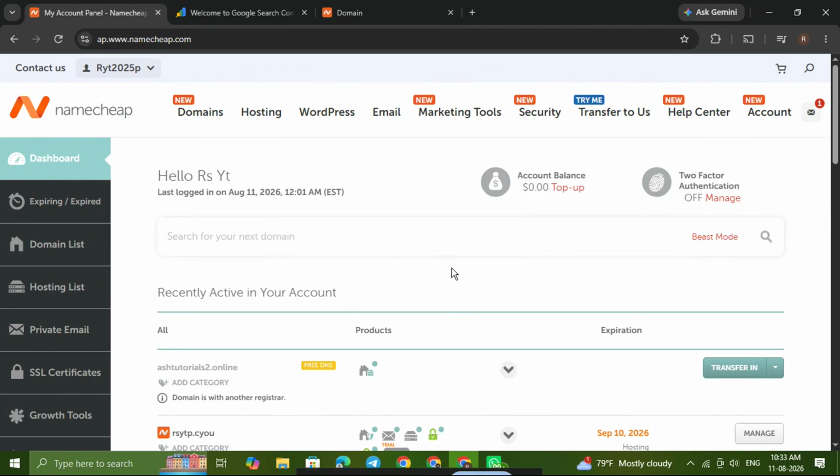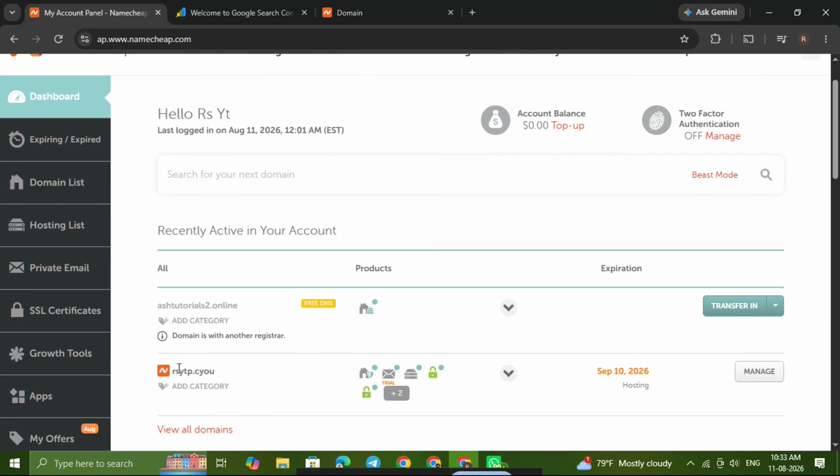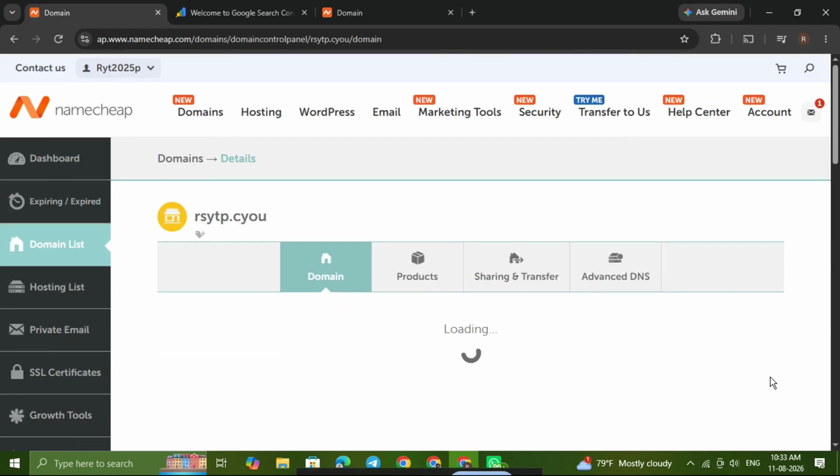Alright, let's get started. First, sign in to your Namecheap account. Once you're logged in, go to your dashboard. From there, look for the domain you want to connect to Google Search Console. When you find it, click Manage. This will take you to the settings for that specific domain, where you can control DNS and verification records.